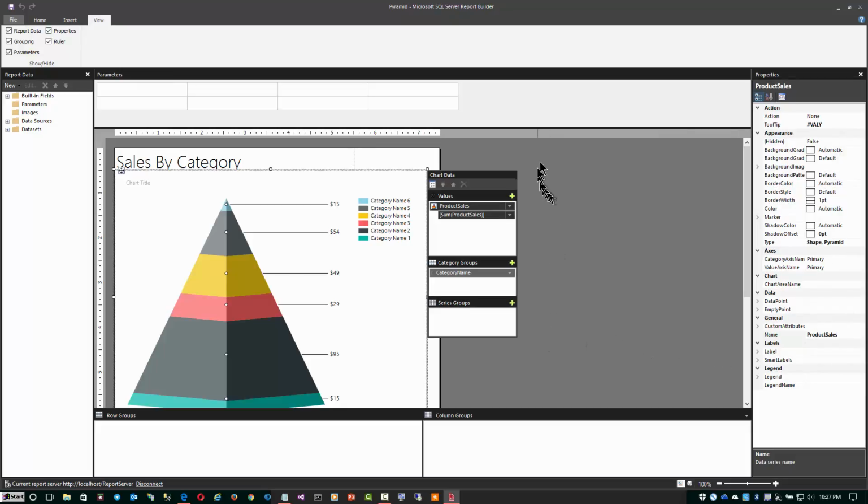Okay? Well, all right. Well, that was just a little tutorial about using the chart wizard and then going back and making changes to my chart. I hope you found this to be helpful for working with Report Builder.